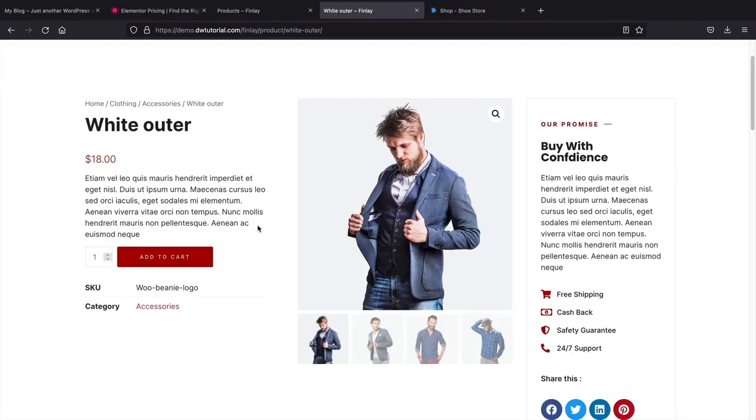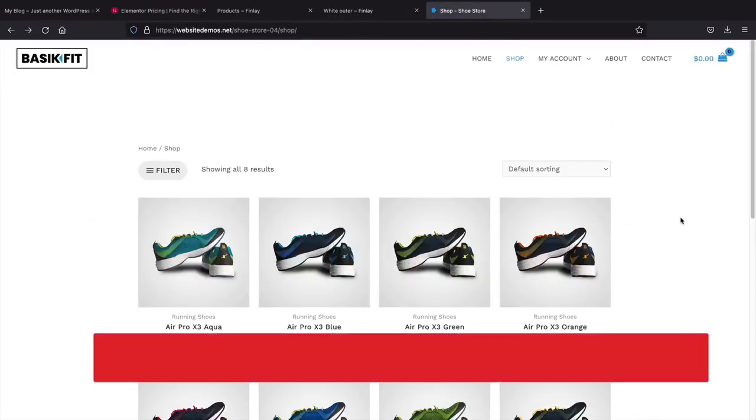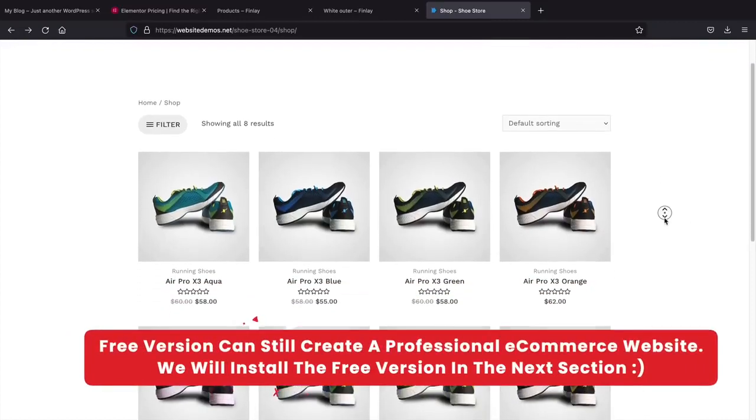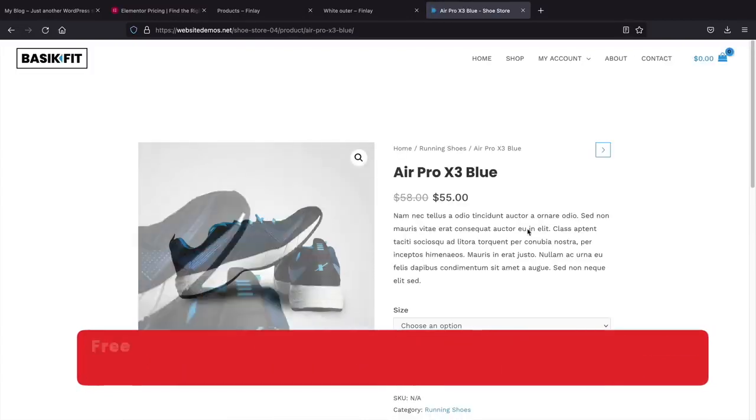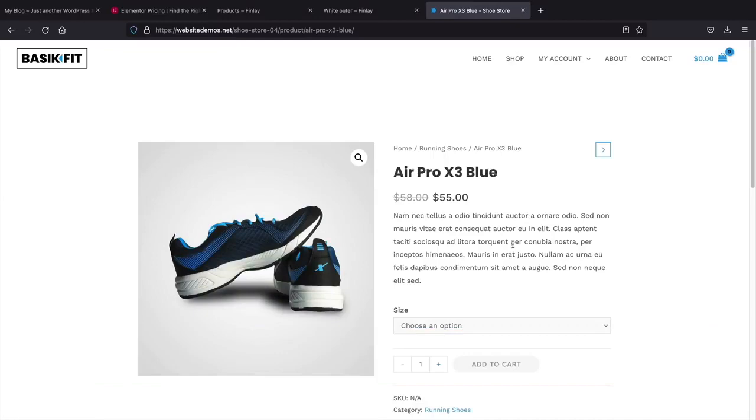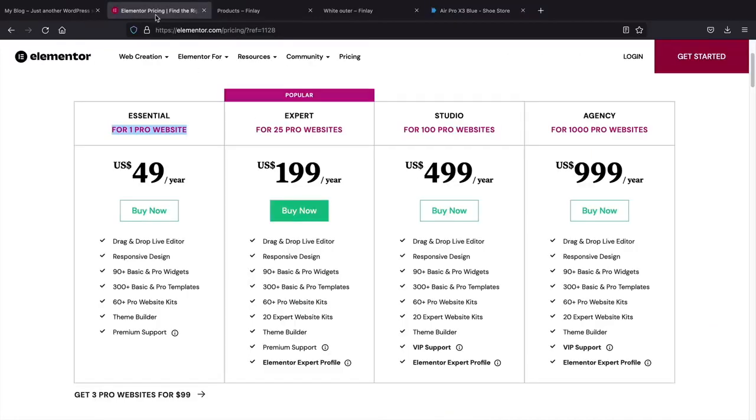Now, if you do decide to use just the free version, that will still work out pretty well, because you can have a shop page that looks like this, where you just have a list of the products. And then you can also click on the product, and this would be just the default free version of Elementor. So it still works. You can still build an e-commerce website with both the free and the pro version. However, I'll be installing the pro version on the websites.